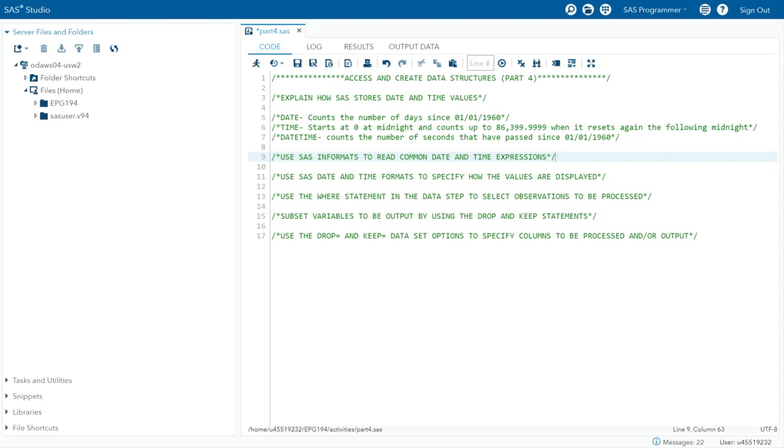And then there's the datetime method, which counts the number of seconds that have passed since January 1st, 1960. And one important thing to note is if you're dealing with dates before January 1st, 1960, you're going to have negative values. And we'll have a chance to see what this looks like later on in this video.